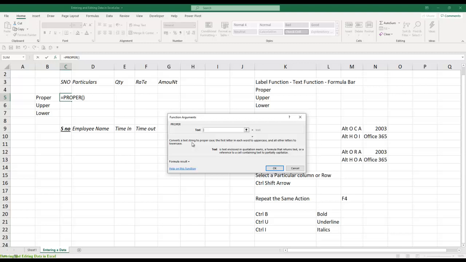Sometimes our formulas can be a little bit complicated. We may not even understand what the formula can do for us, but here it says the text is enclosed in quotation marks, the formula that writes the text or the reference to the cell that contains the text. This is the text box that does this. If you closely watch below, it says it converts the text string to proper case, the first letter of each word to uppercase and all the other letters to lowercase.